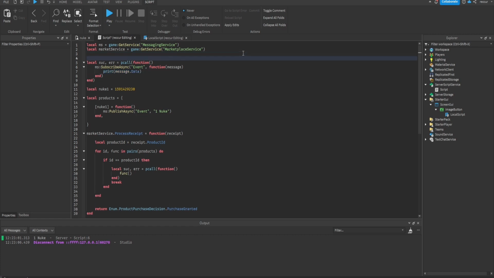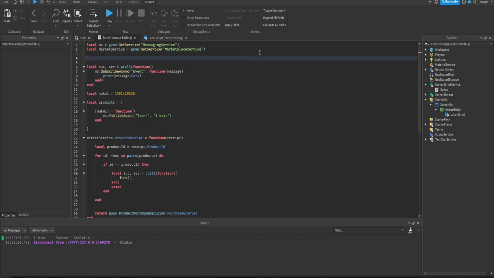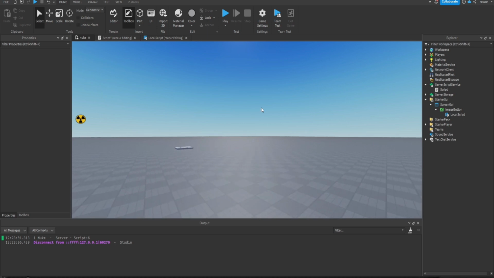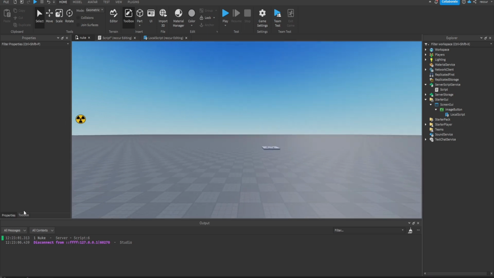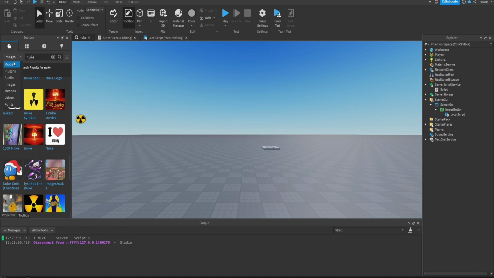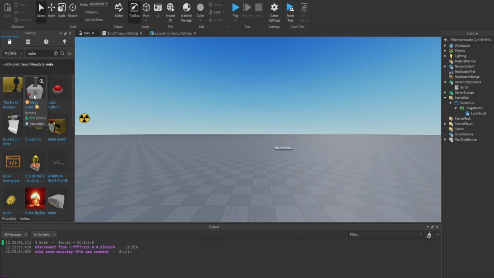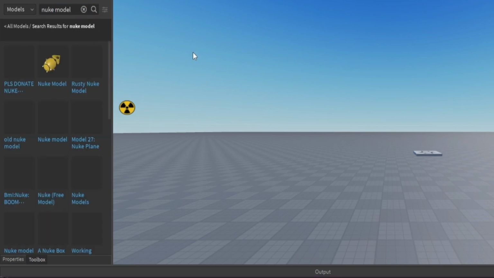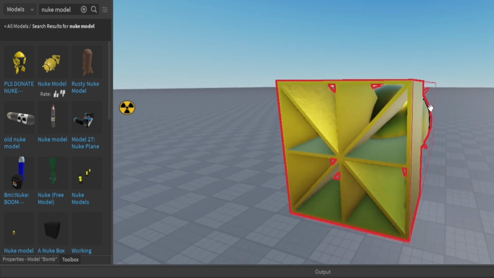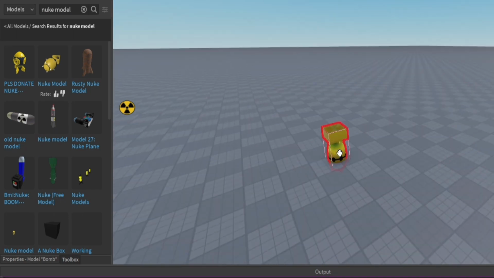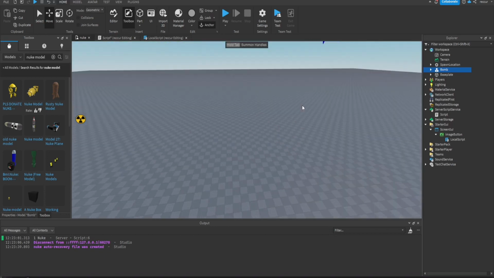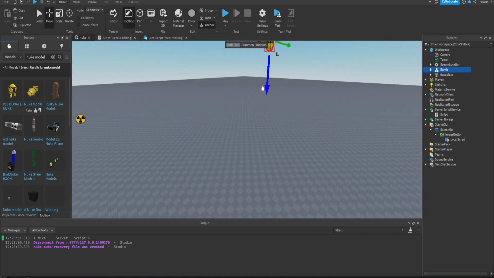Now, the last thing we really need is to actually make the physical nuke happen, which is probably the longest part of the game, but we can do it. So we're gonna get a nuke model. We can use the nuke tool. Let's search up nuke model. Probably not the please donate nuke, but I'm gonna make it fall from the sky like this. You can make it as high as you want, and then anywhere you want really.